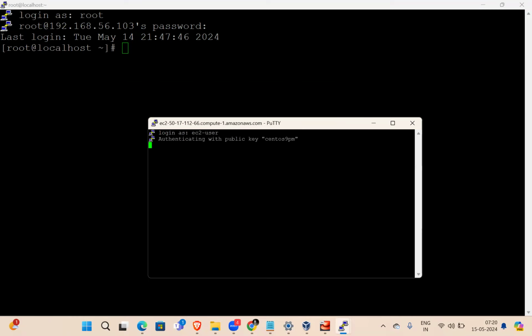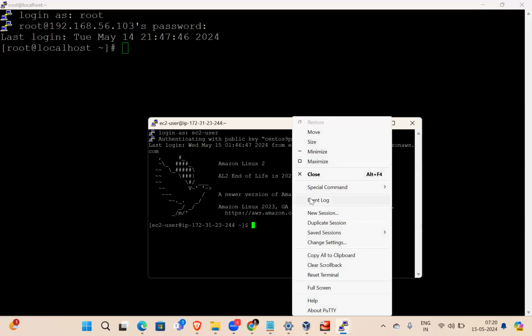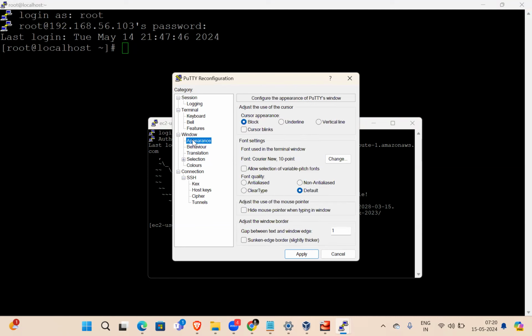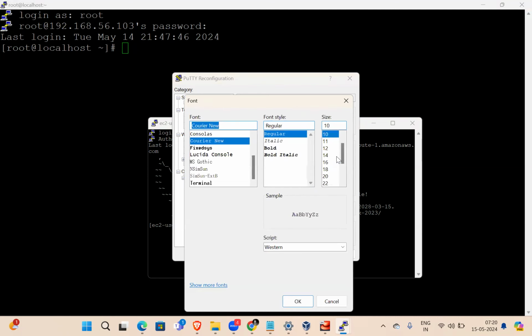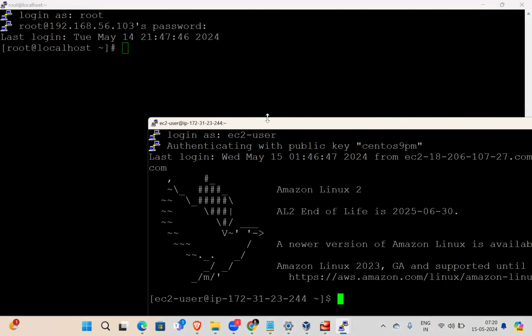So root user is blocked on this machine. That's why we are connecting only through EC2 user. Only through EC2 user.